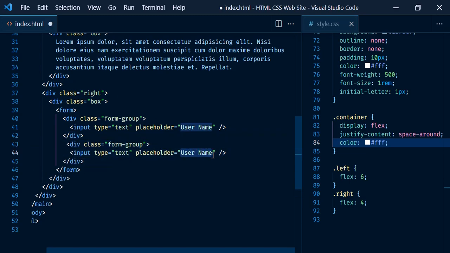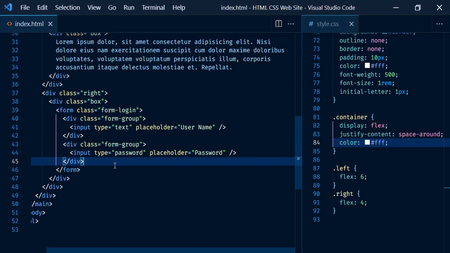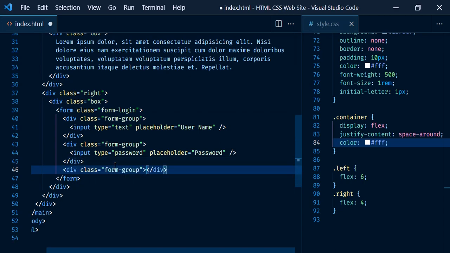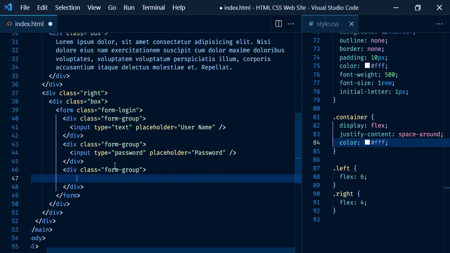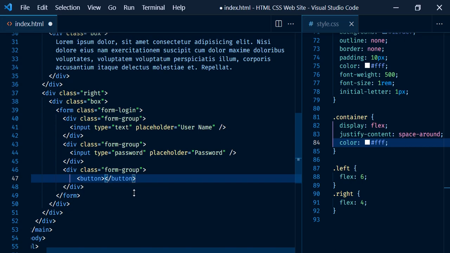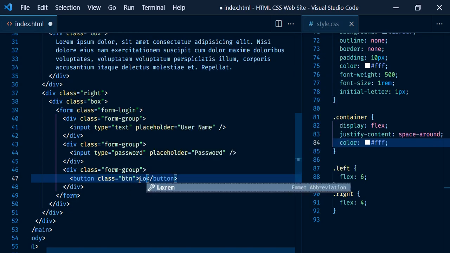This time we are going to have password, and type should be password, as we are going to use it for password. Add CSS class for form, saying form-login. We are going to have one more form group because we need to have the button, right? So that login button we are going to have, so button dot button, and maybe class we can use the button here again, and this time say login.